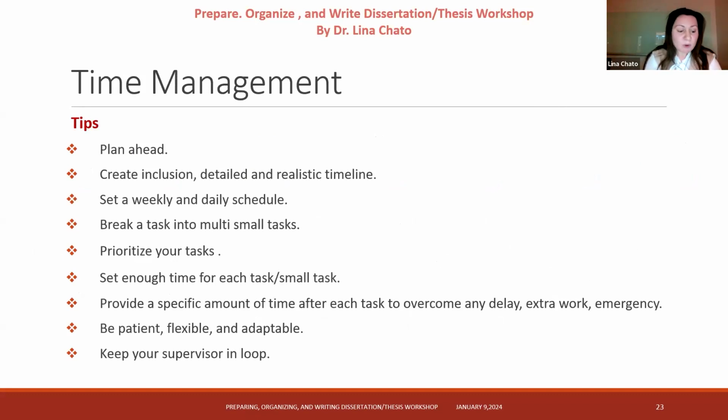Time management. Before you start your dissertation research or project in general, not only writing, you must plan ahead. You must create an inclusive, detailed, and realistic timeline. You need to set a weekly and daily schedule. You need to break a big task into multiple small tasks. Why? This step is very important, so these simple achievements can encourage you to continue and also show your progress.